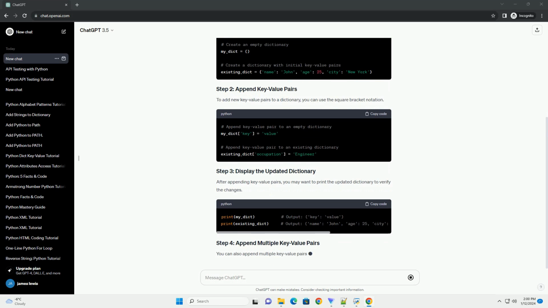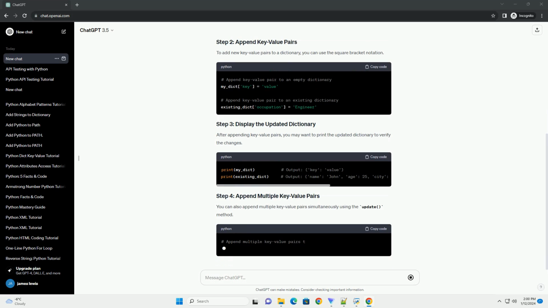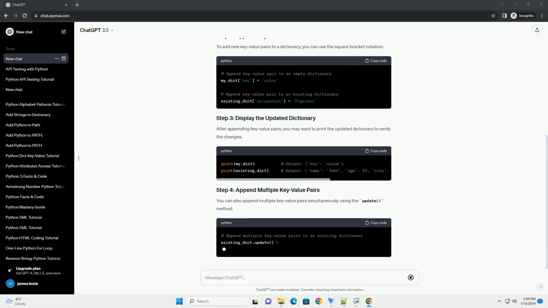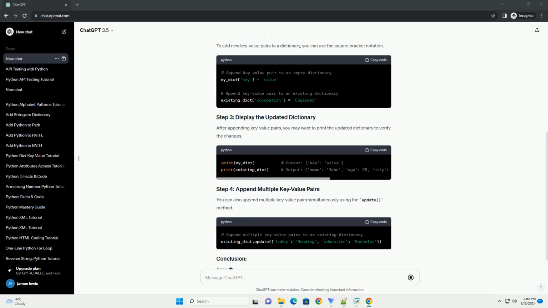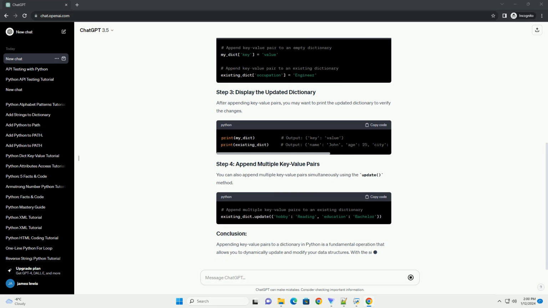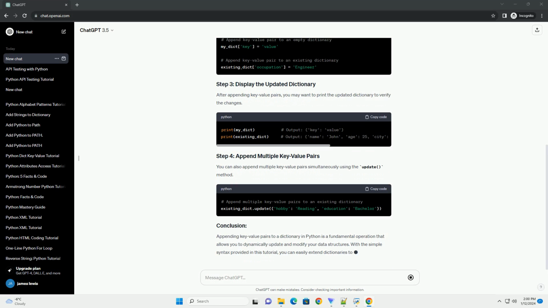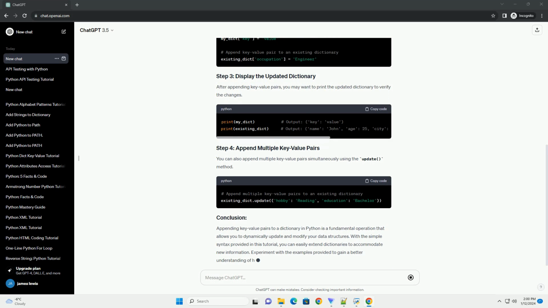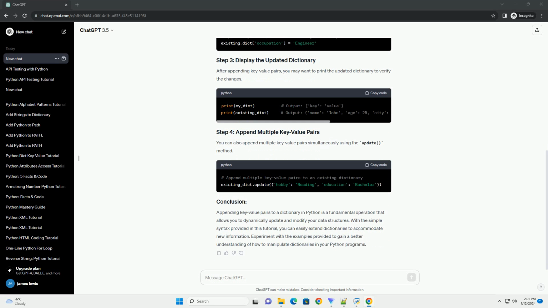Before appending key value pairs, you need to have a dictionary. You can create an empty dictionary or use an existing one. To add new key value pairs to a dictionary, you can use the square bracket notation. After appending key value pairs, you may want to print the updated dictionary to verify the changes.